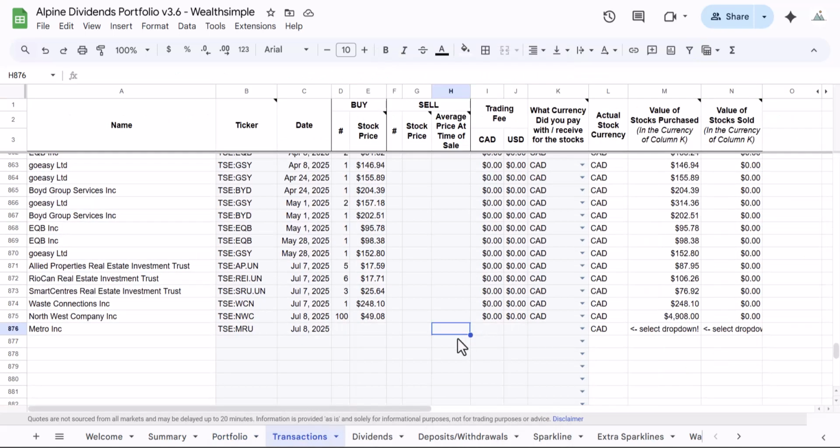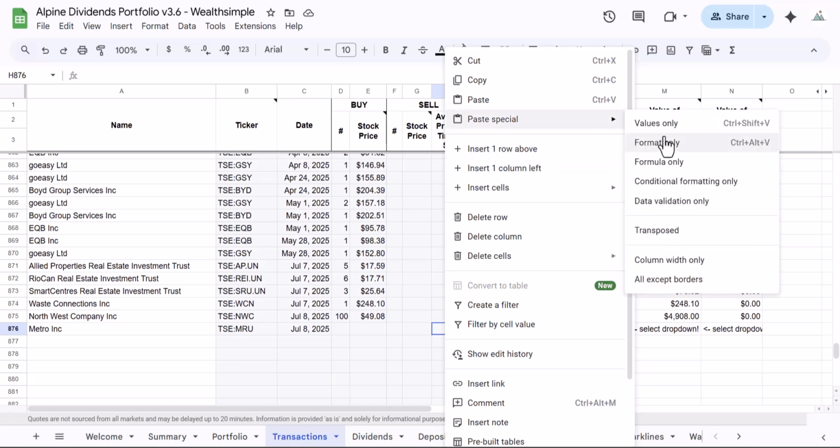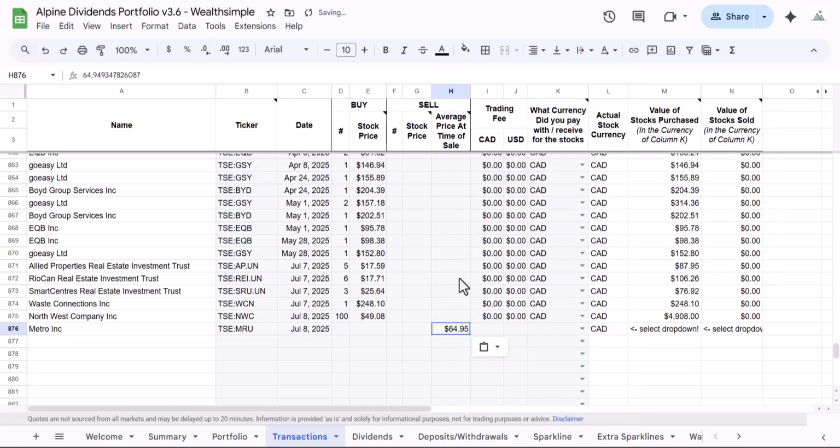And then in the transactions page, we're going to right click here and paste special, and paste values only. So what you see in the cell is 64.95, and this is again what you would have seen in your broker before you actually make the sell. But if you look up here, you're going to see there's a lot more decimal places, and this is what your spreadsheet is actually calculating with, and this is also the number that your broker is actually calculating with.